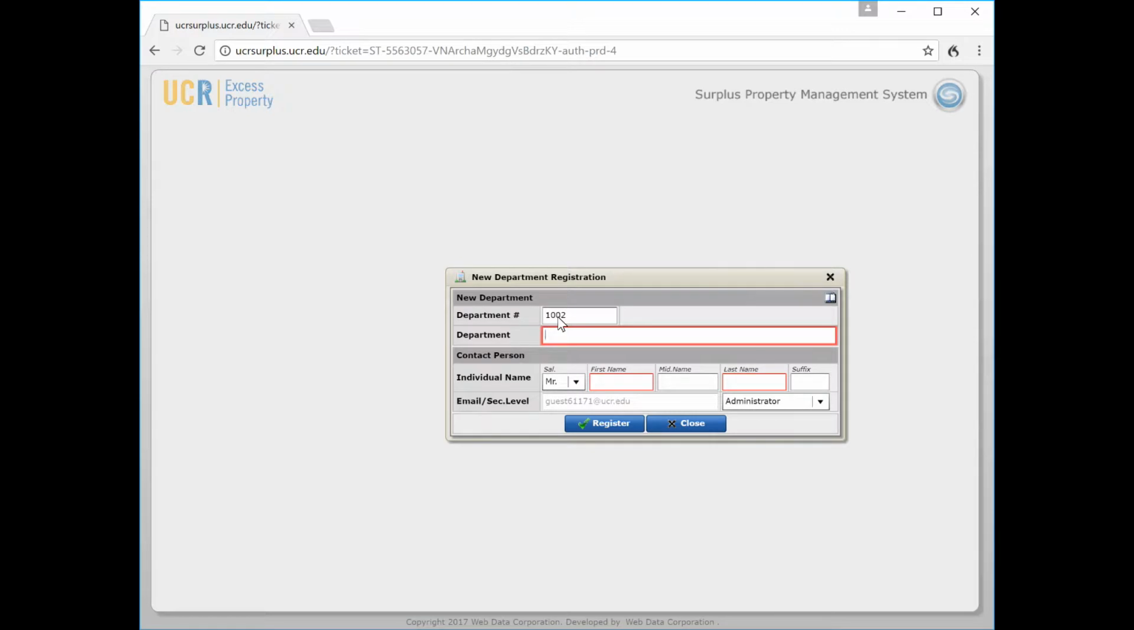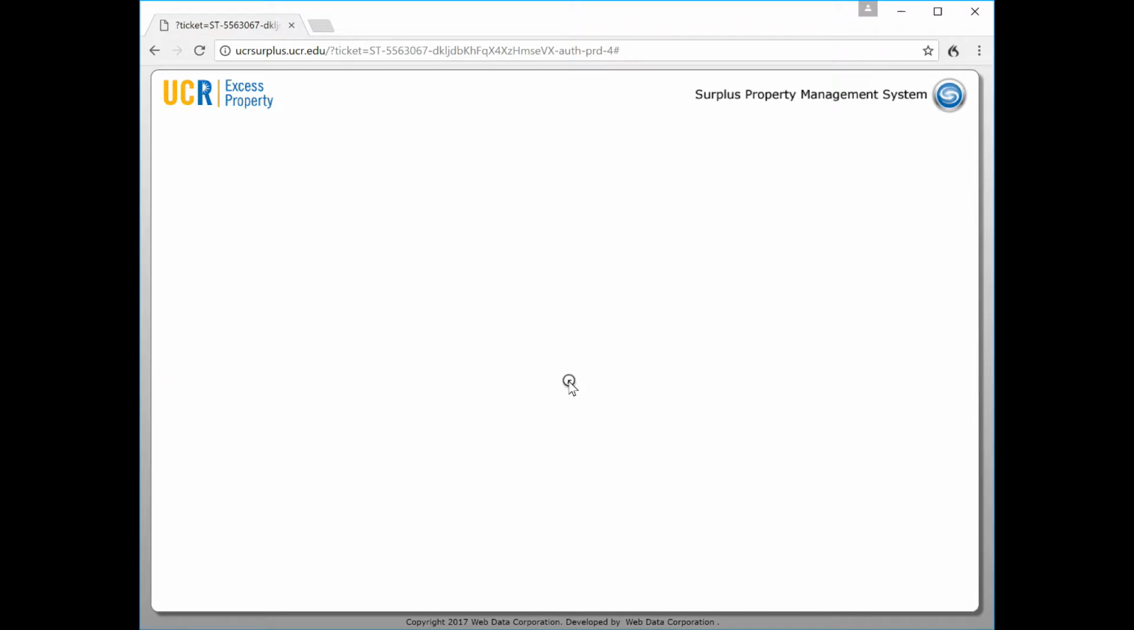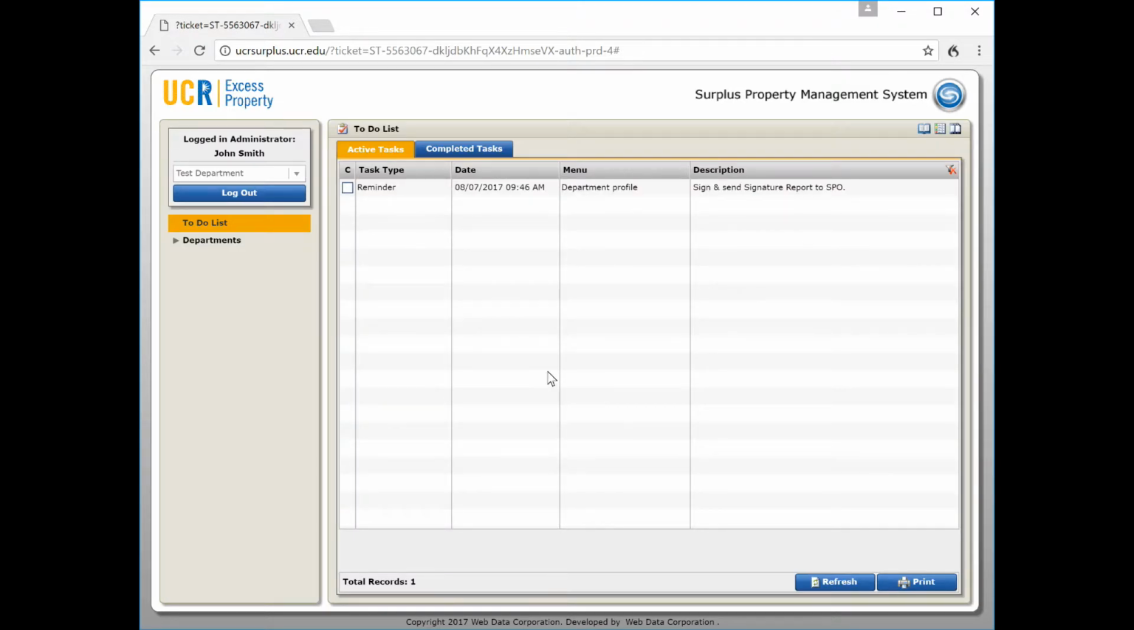So we're going to click OK here, and we'll put in a different number so we can go ahead through the self-registration. So we're going to call it Test Department. And then you'll put in your first name, and your email address or your NetID with the email extension will be there already, and you only have one choice to be the administrator. So the first person here is going to be the administrator, and then we click on Register, and it'll bring you back to the system where you can now set up your department profile.